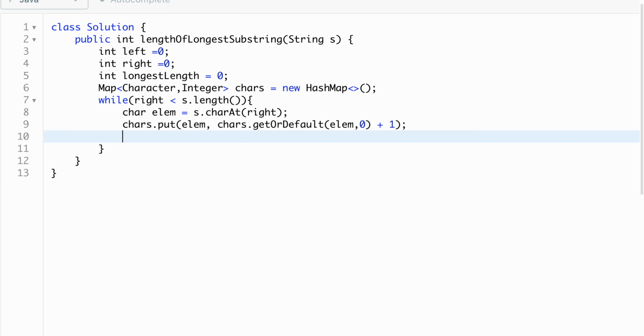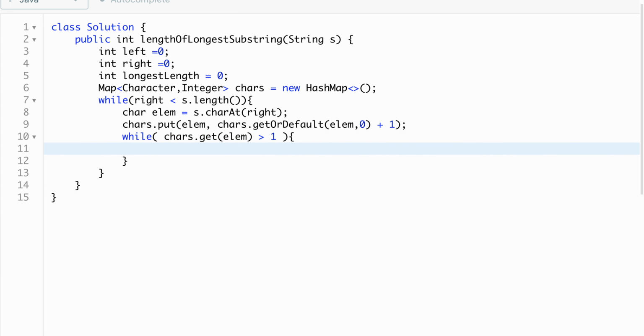Then we also need to make sure that, as long as we find a character which is already in the map, we have to contract the window from the left side. So how we gonna do it? We still gonna use the while loop, and in that we will get the element which we found at the right index, and see if it's there in the map, and if the count is greater than 1.